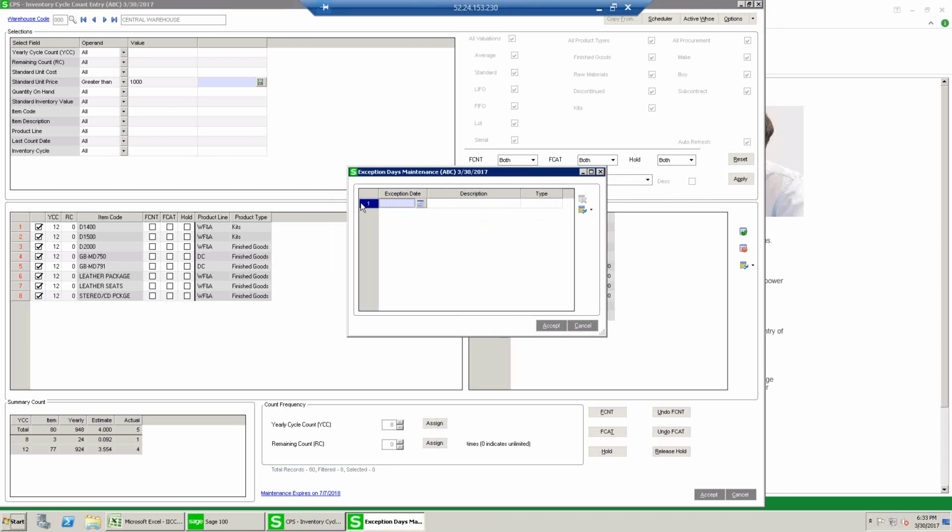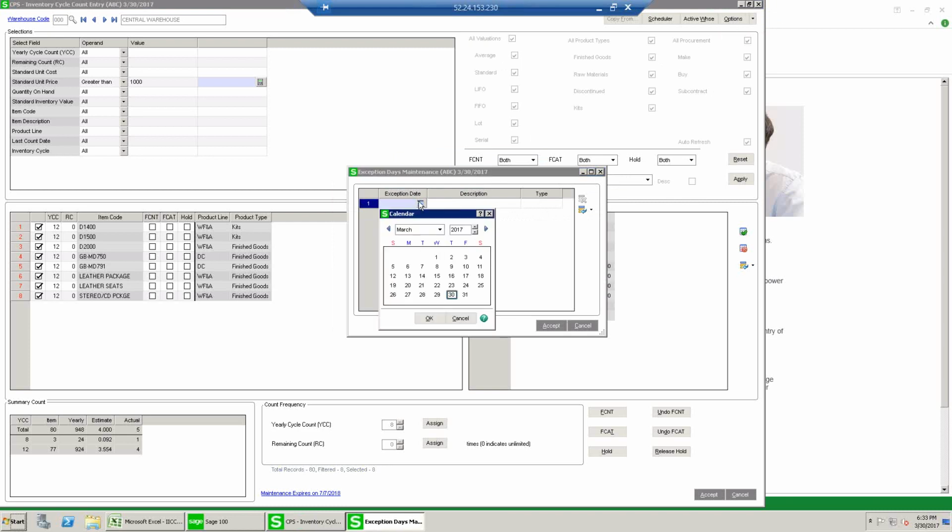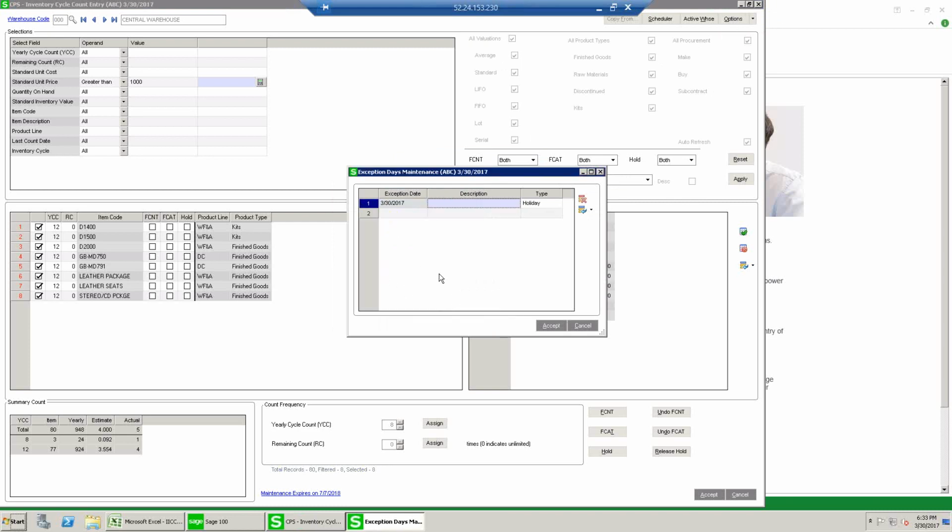We also have exception days. So for example, if I select today, for whatever reason it might be a holiday, I can write a description in here, or let's say I have an employee that's on vacation. I can select the type and either put vacation or holiday, and it's going to stop the count for that day. The holiday type will apply to all warehouses, and the vacation type will apply to a single warehouse.